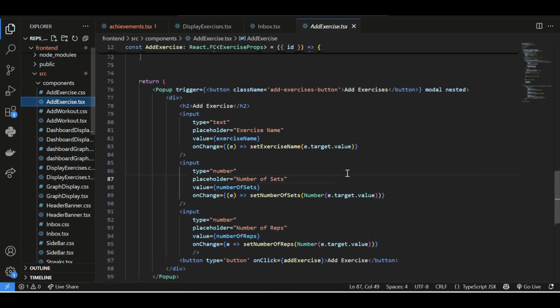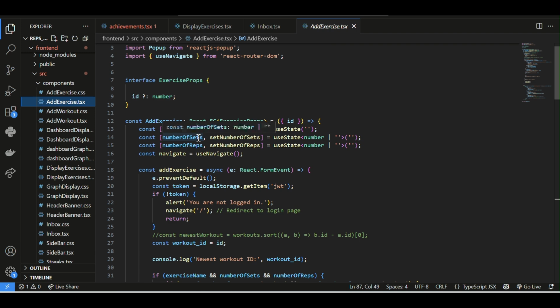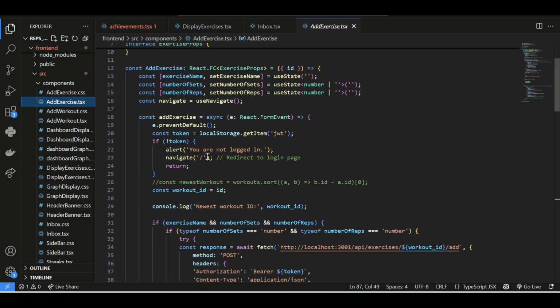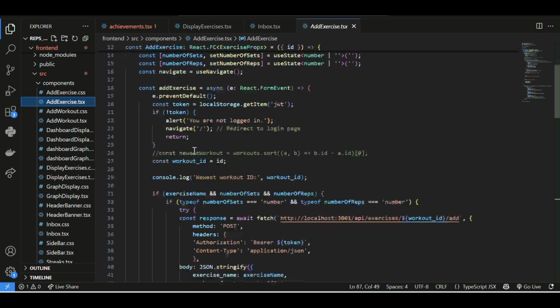And add exercise. We have 3 fields to fill in, and this redirect doesn't work as we wanted to, in this case and some others, because we only check if there is no token, but there will always be a token if we have signed in at any time, but we don't check if it's valid.